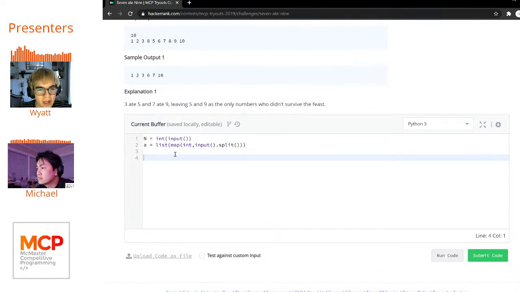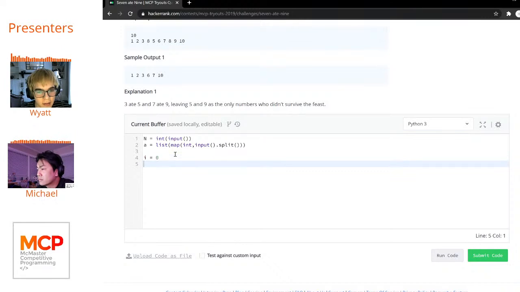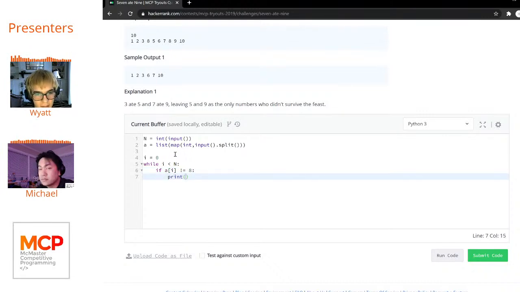If I want to iterate through my array, I could keep a variable to show where I am in the array. So let's call that i. I'll iterate through, and what I said was, if a[i] isn't equal to 8, then I can just print... or sorry, I say print.